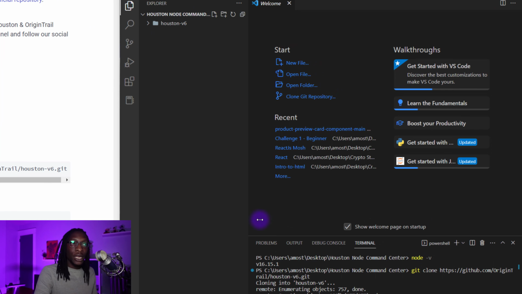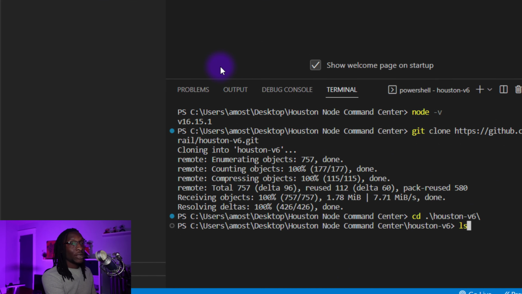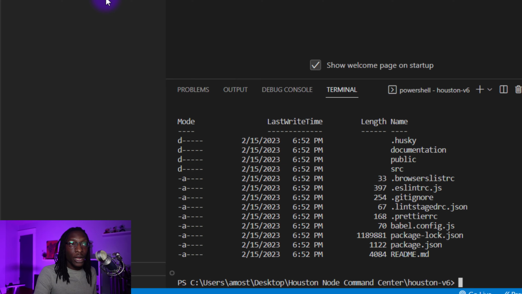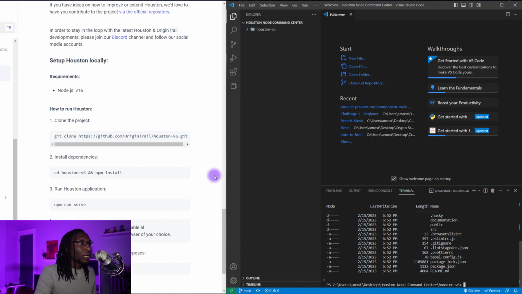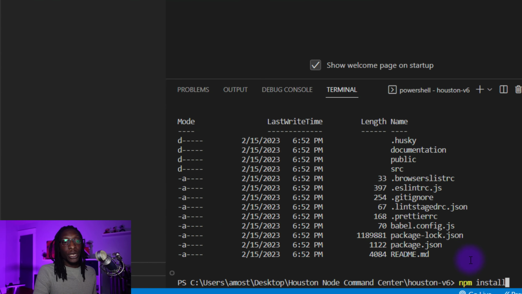We are not done yet. We still have to enter this actual folder, so let's change our directories. All right, and now let's check to see where we are. So we're inside the Houston v6 folder, as we can see here as well. In fact, instead of doing what I did, you could just copy this entire command and run it as is. Once you're inside here, you put npm install.